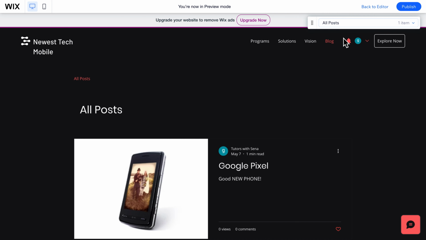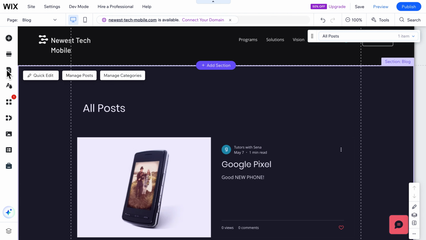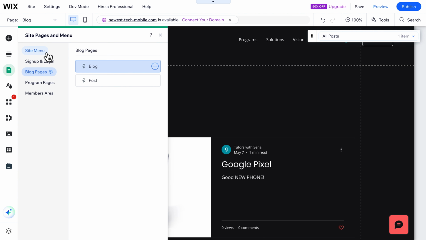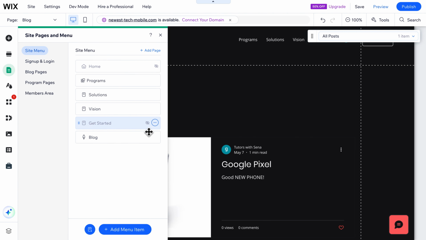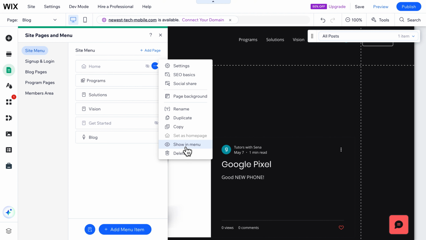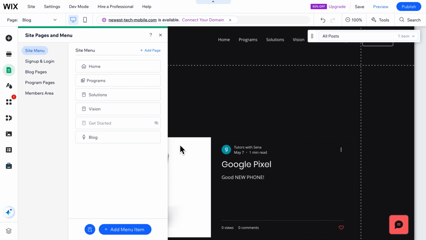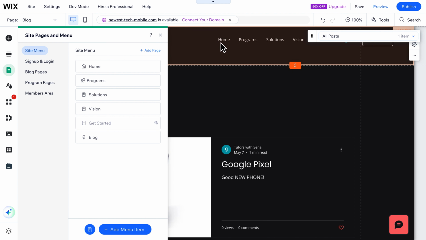on your header. And then if you don't find the blog page right here on the navigation menu at the header, you can go back to the editor. And then you want to click right here on Pages and Menu. And then go to Site Menu. And the chances are that specific page is hidden from your navigation menu. You can just spot it when you see this eye icon right here on Get Started or the home page. So to show the page that was hidden, you can just click on the 3 dots and then click right here on Show in Menu. And as you can see, the home page was added automatically.